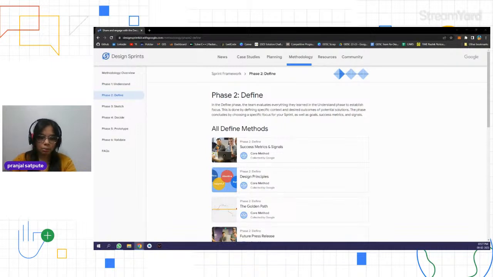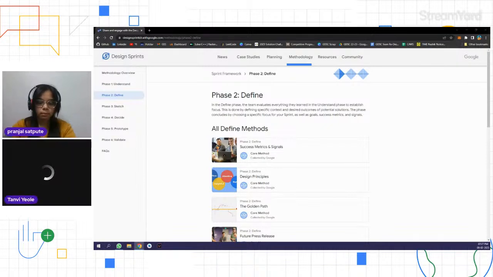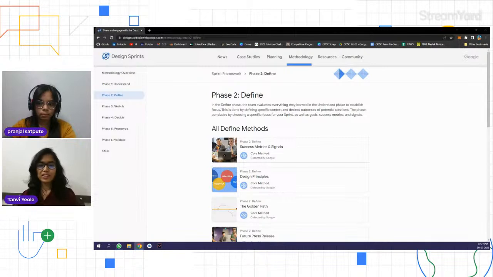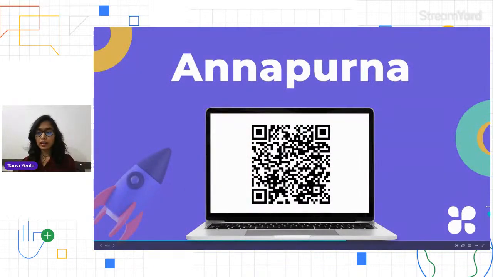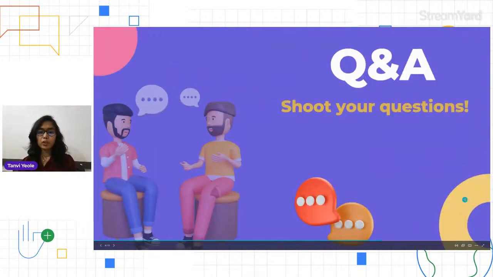Over to you, Tanvi. Thank you, Pranjal, for beautifully explaining the project and design sprint. I know you guys are excited for the next session, so am I. We won't keep you waiting.